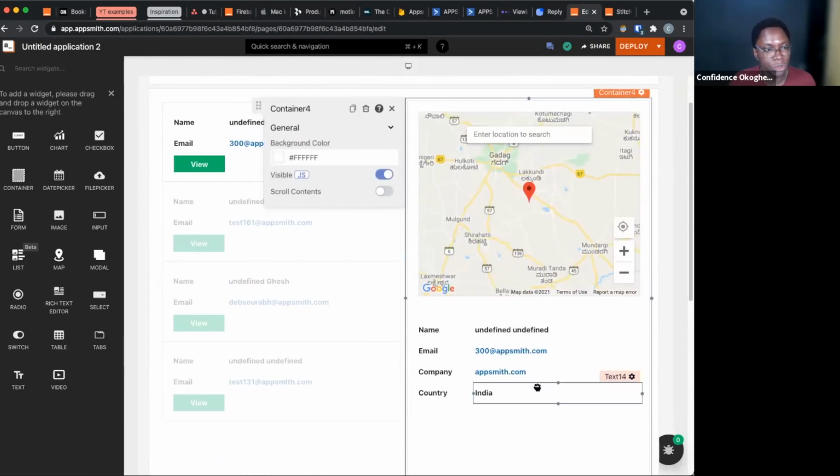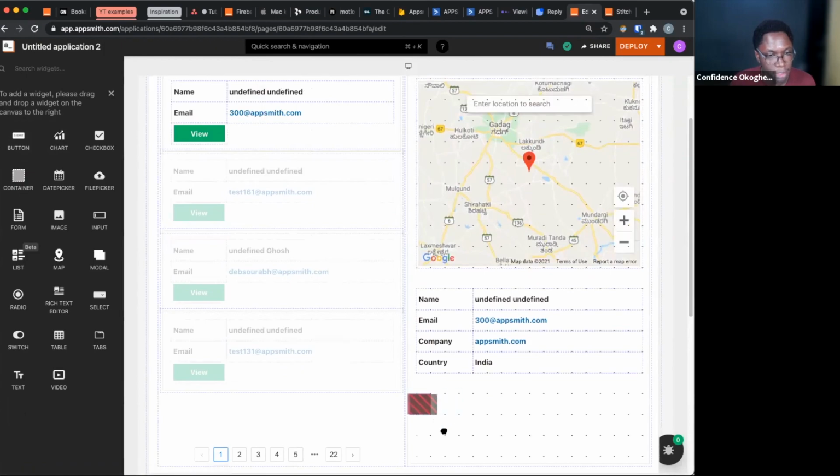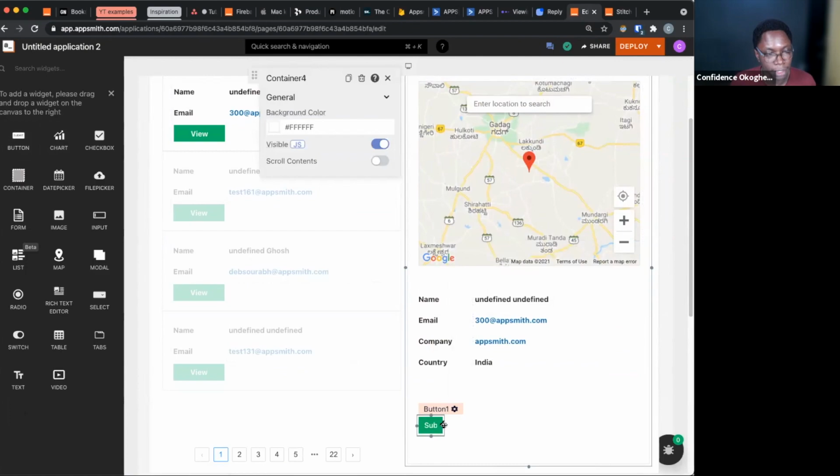So the next thing we need to do would be to actually put a button here to show the user's recording. So let's go ahead to build that. So we have a button here. I'm going to expand this a bit.